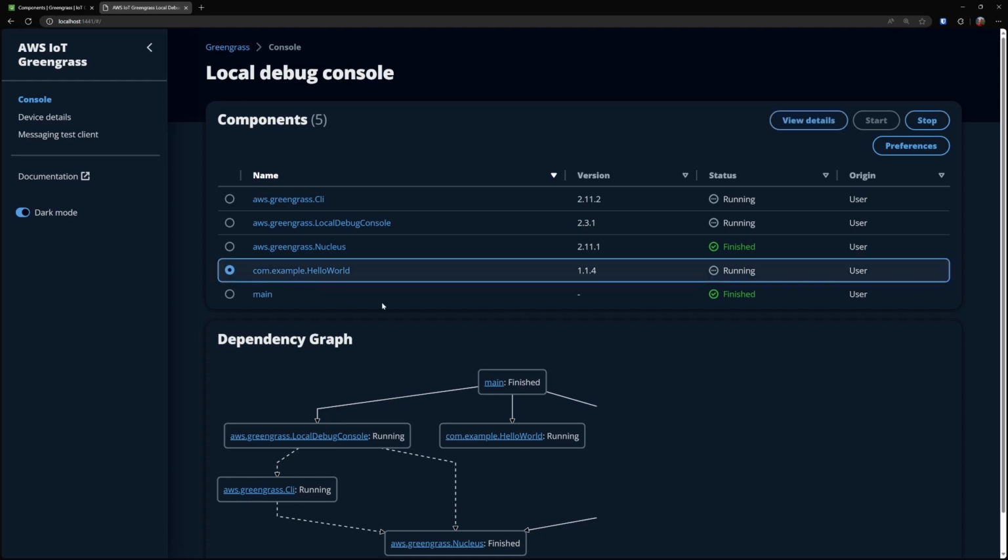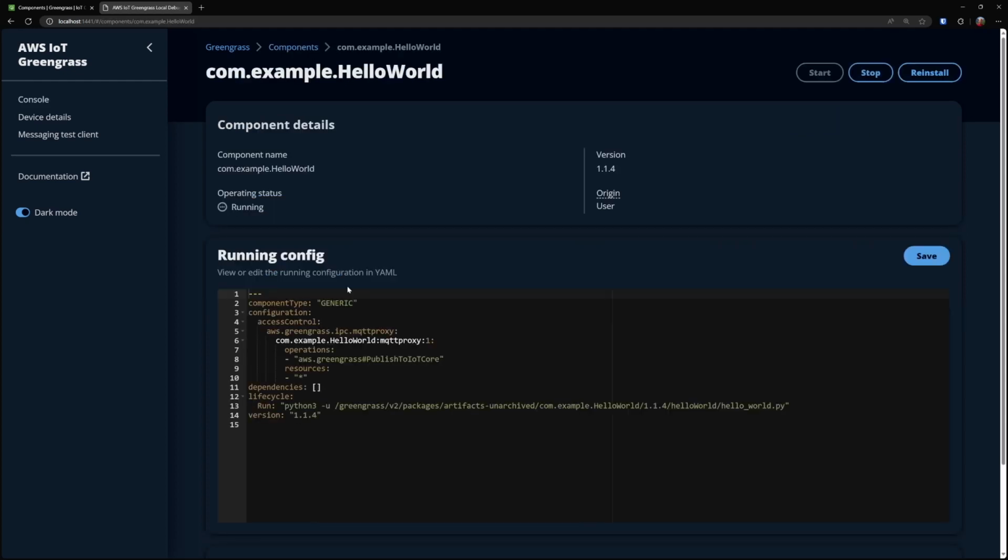As you can see, I have an example Hello World component, which looks something like this. In this component, which you can see is currently in the running state, it has some access control configuration, and it has a very simple lifecycle, which is simply running hello_world.py. Let's see what that is.